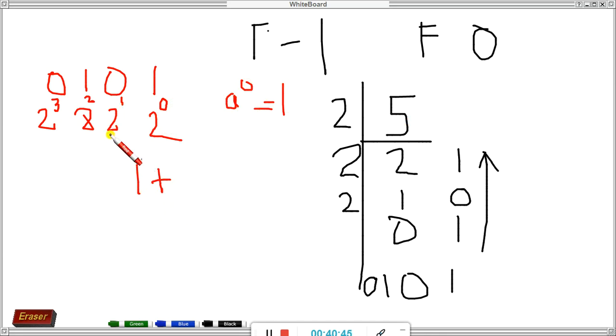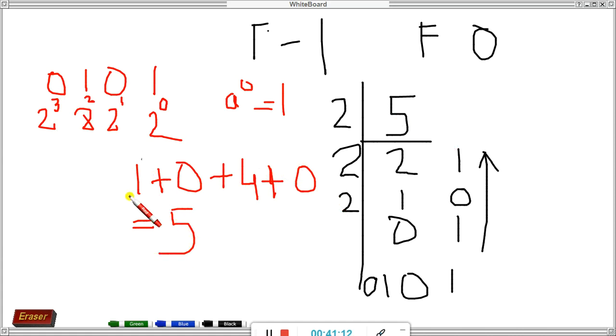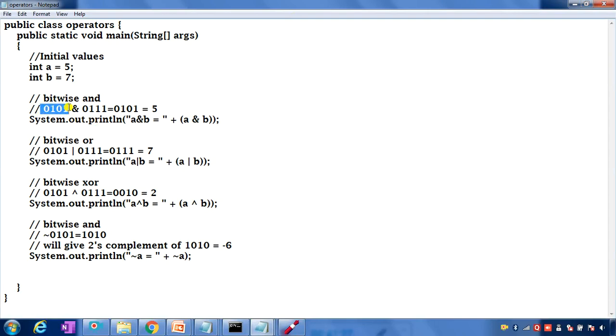Now 2 raised to 1 is 2, multiplied by 0 it is 0. 2 raised to 2, that is 2 multiplied by 2, that is 4, multiplied by 1, it is 4. 2 raised to 3 is 8, 8 multiplied by 0 is again 0. And if you add these numbers, we get 5. So 0 1 0 1 is the right answer which we have got, because the addition is 5. So in this way we found the binary number of 5.